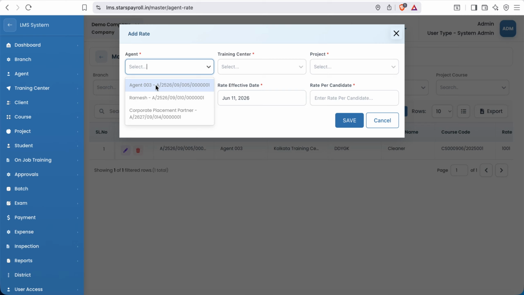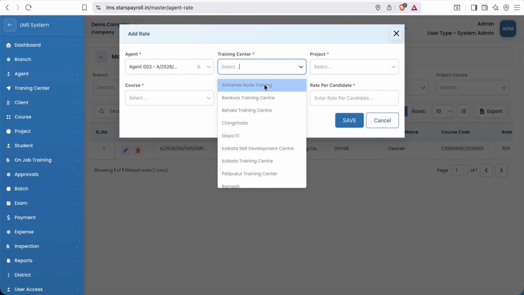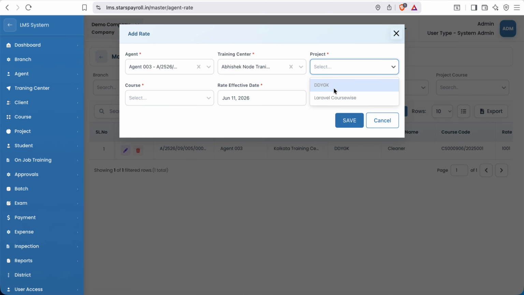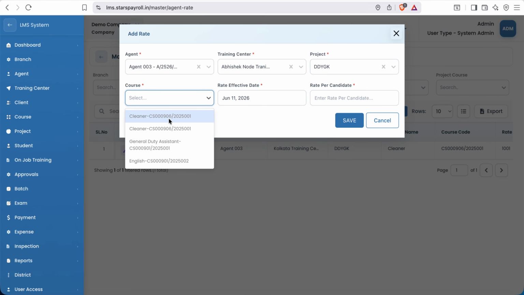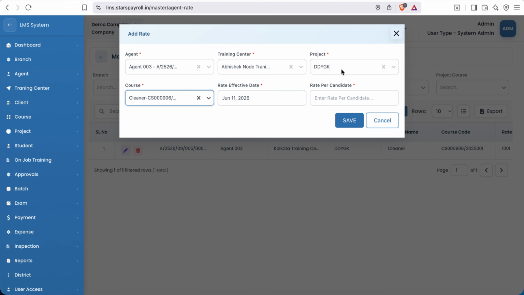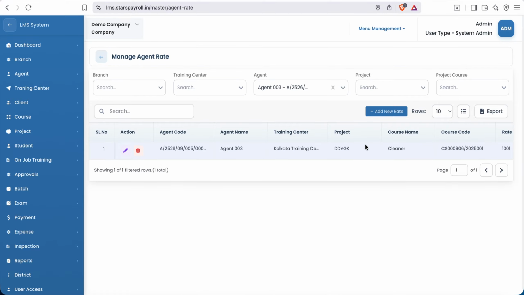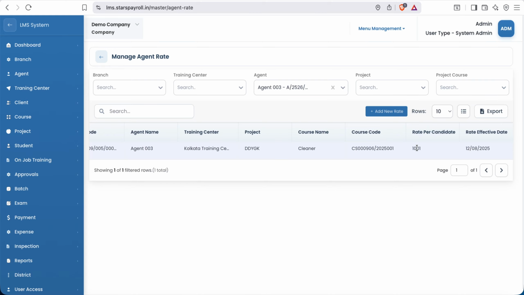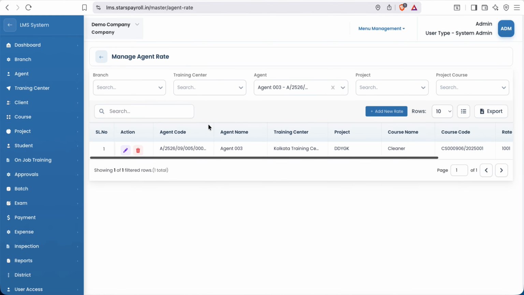So here we can select the agent, training center we can give, and project we can select. Then we can add the course, and we can give the rate per candidate, and we can save it. So after saving, the new rate will get updated. So this is the manage agent rate.